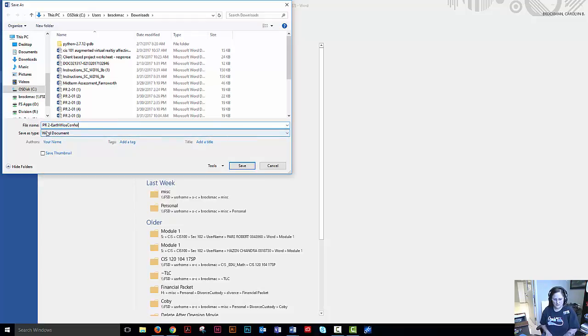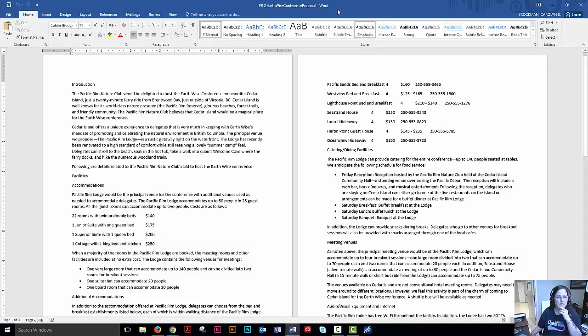PR2-Earthwise Conference Proposal. Now, the reason why I didn't put any spaces in is because yesterday I made one with the spaces, and I just don't want them to get mixed up with each other, but that's okay. We're good. So you should be able to see the name of your document up here at the top. Anytime you save something, that's the one you're working on.